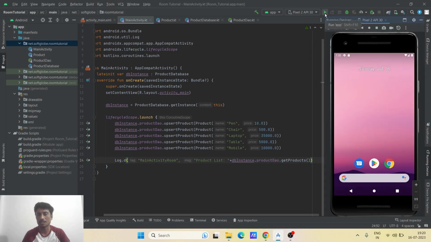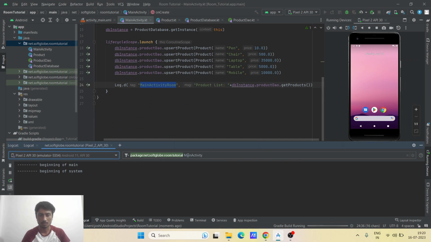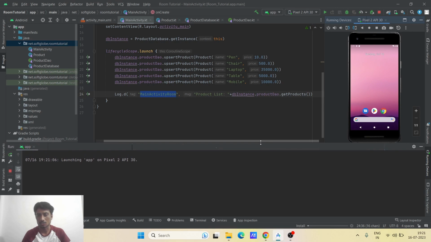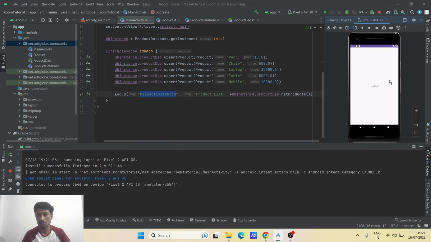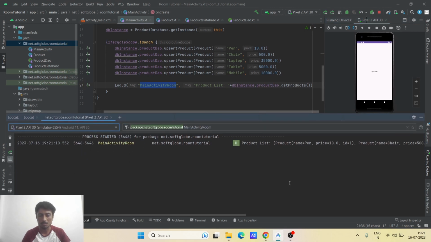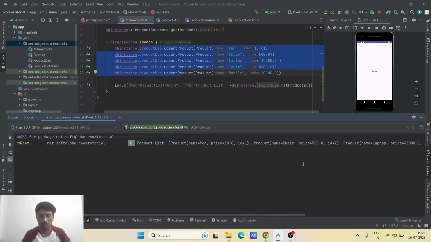Okay, my emulator has been started, and I am launching this application, and also I'll open the logcat here, main activity. Here will be it as main activity room. So our application is getting ready to launch. Yes, it is launched. We'll just see here the main hello world, but in the logcat we can see the results. And yes, we are able to see the results. All the products have been inserted here, and let's see if we have the same values.